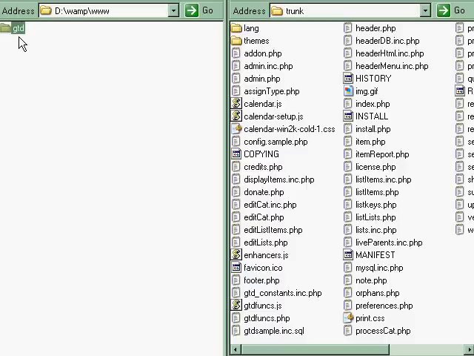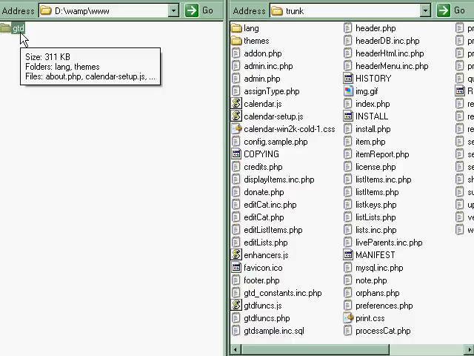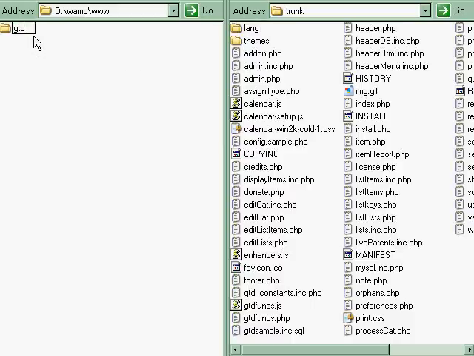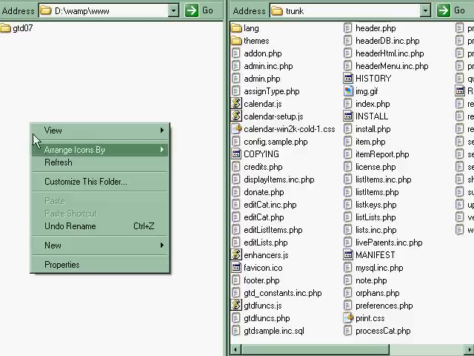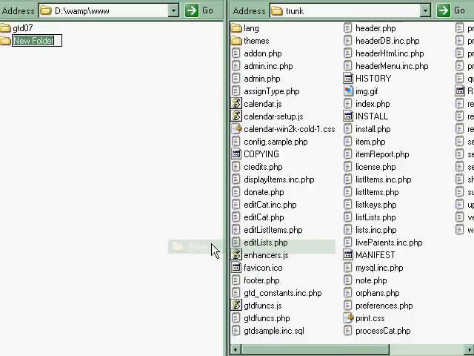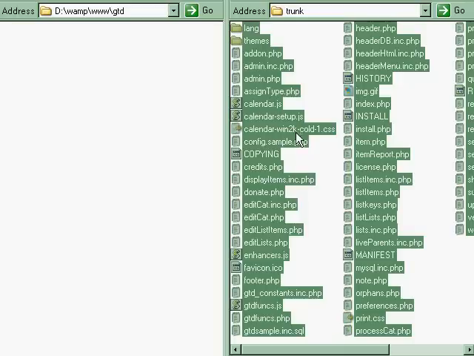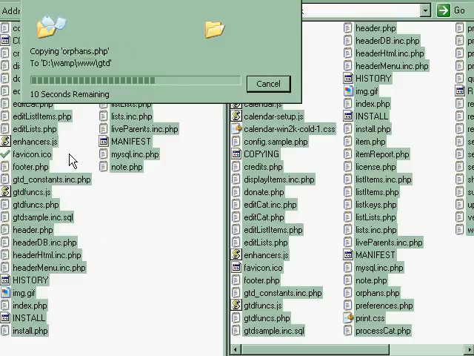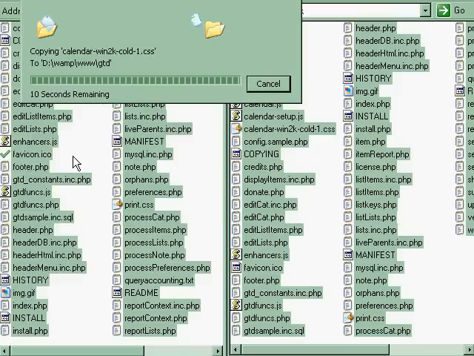What I'm going to do is rename this directory to gtd-php, and I'm going to create a new folder GTD for my 0.8 installation, and I'm going to take all of the downloaded files and directories and copy them over into my new directory.